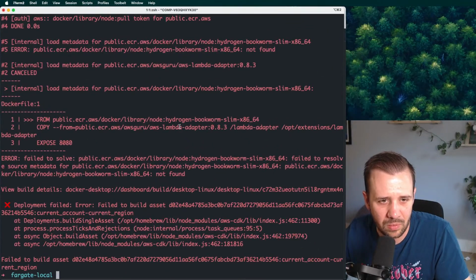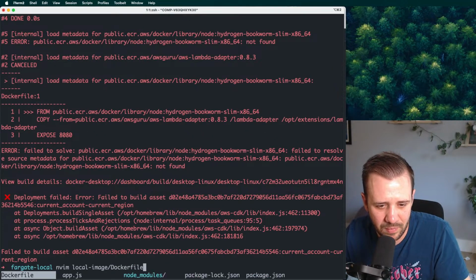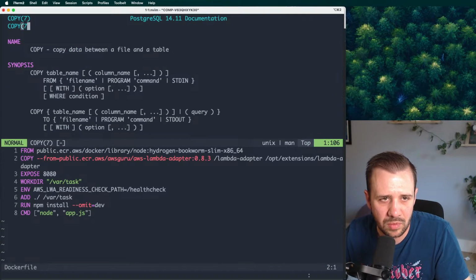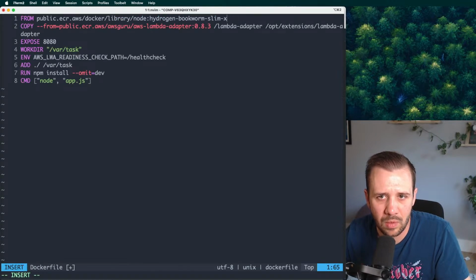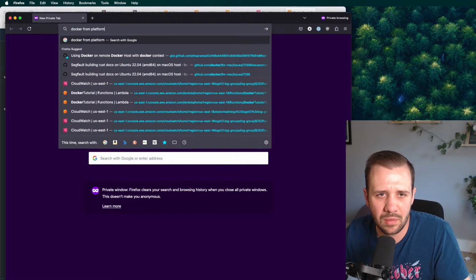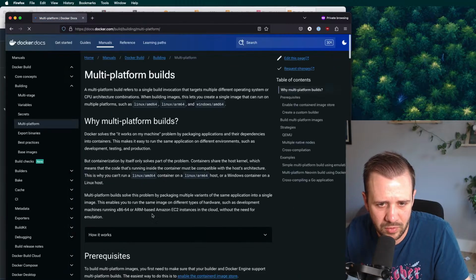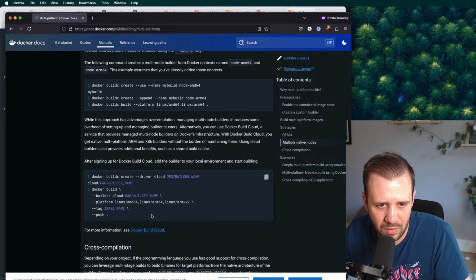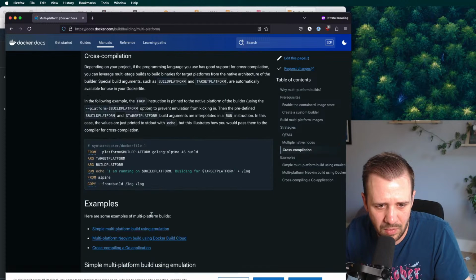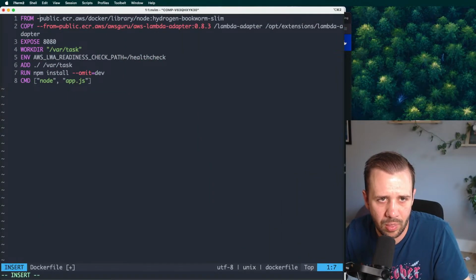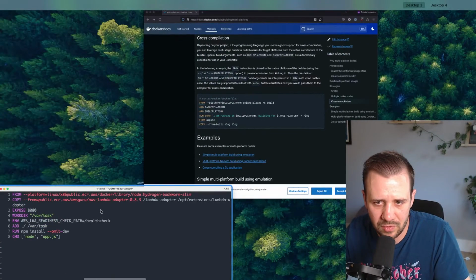What repo? Oh, nope, that doesn't exist. That wasn't right. Oopsies. Docker from platform. How do you set the? There's a way to do this with buildx, and it should be native. From the dash platform, yeah. Is it x86-64?